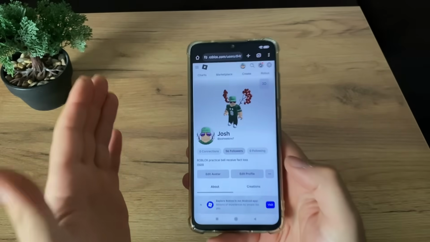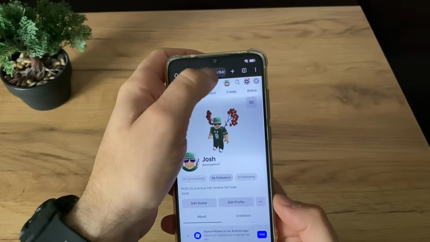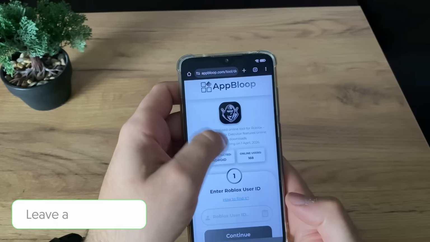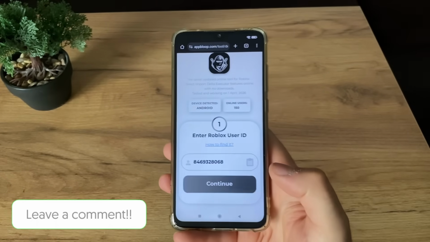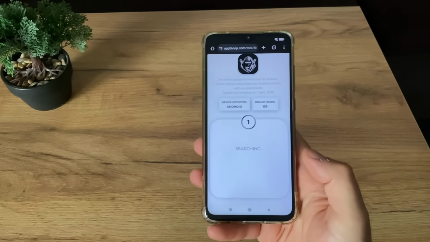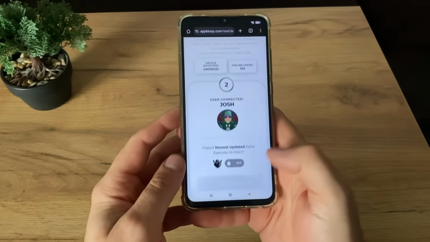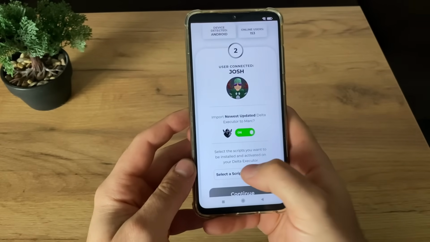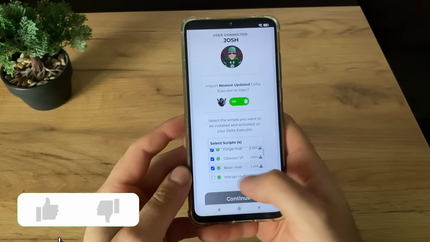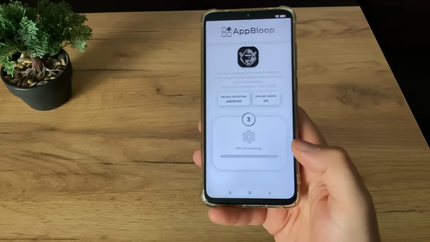So open your official profile on your browser and just copy your profile link. Okay, super easy. Let's get back to the tool. Then you have the paste button, press continue, guys, and let's see. As you can see, user found. So the next step is to select the button and select the script that you want to add to your account, guys. I will select this. So let me click continue and let's see, does it actually work?